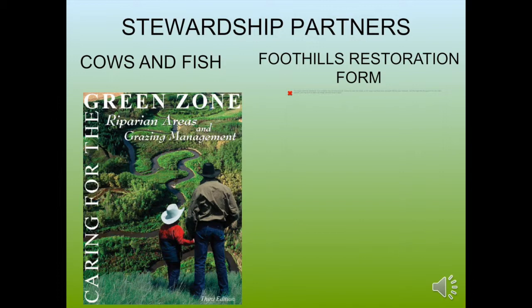We work with Stewardship Partners, so some of the tools that you'll find there we've helped to create as well. I wish that I had a little royalty for the one on the left there. I think there's 80,000 copies of that in circulation now since we first published that. And more recently, the recovery strategies published with the Foothills Restoration Forum on the right.